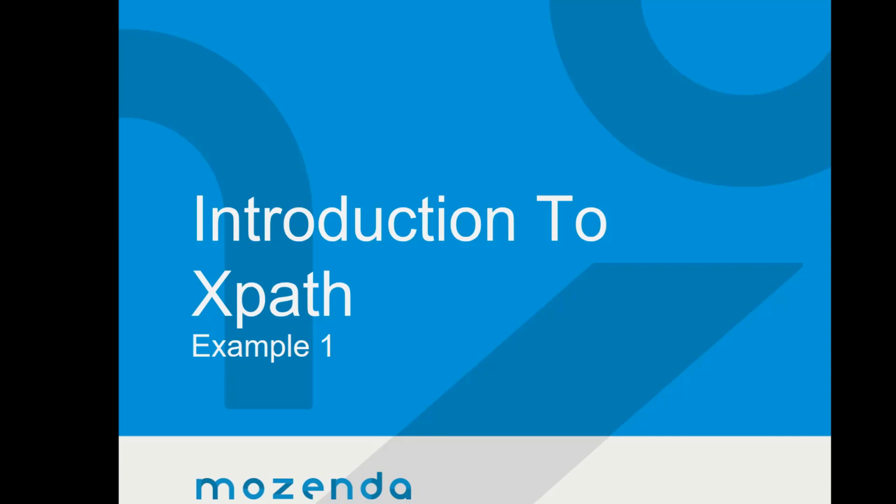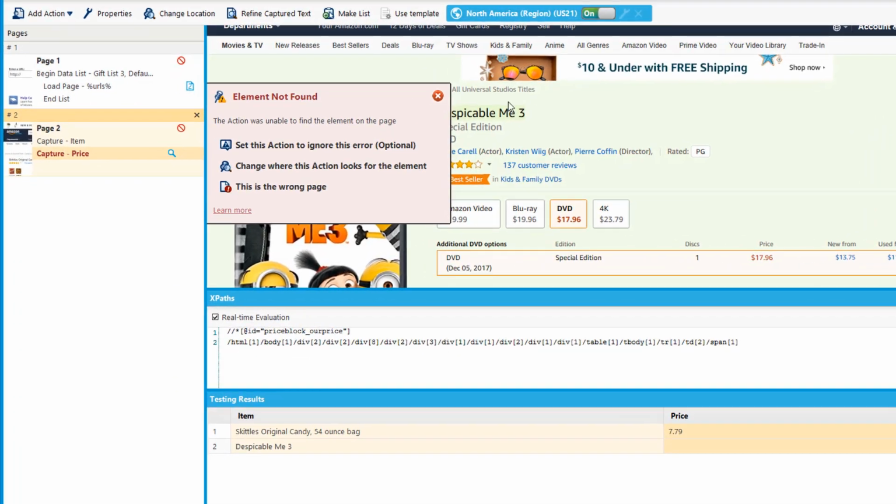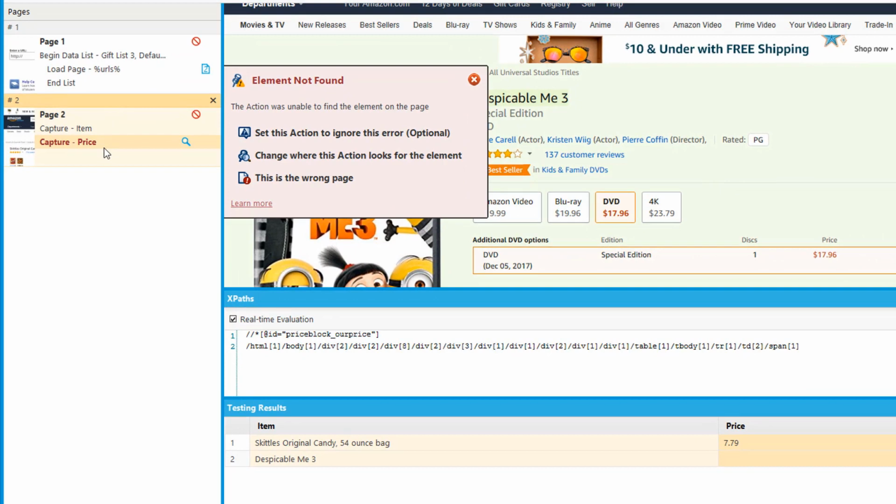The purpose of this video is to go over how to write custom XPaths to overcome simple element not found errors in the agent builder. In this particular example, we have an agent that is grabbing an item name and a price. We have two URLs that it's loading that are called GIFs.